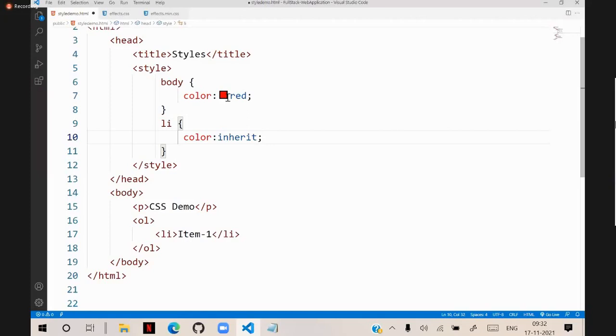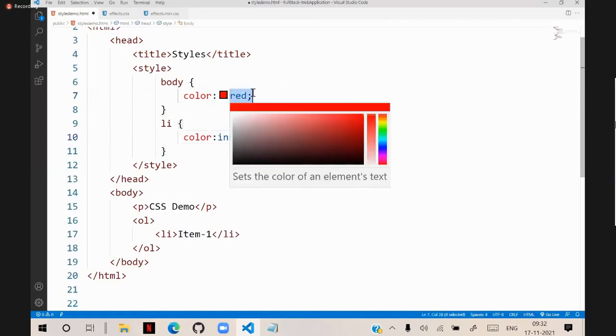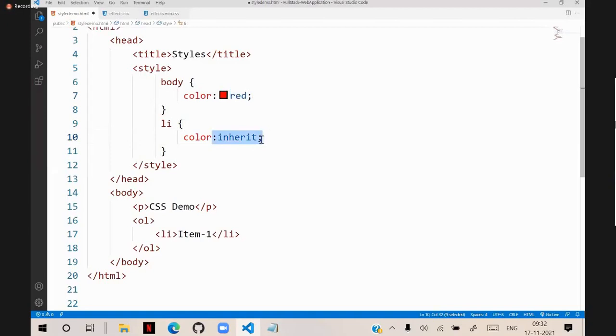We don't use the color name. Inherit indicates the parent value; the same value it will use. This is extending the functionality of body and reusing the value. We are not rewriting this value, we are just reusing that value. That means it inherits that value.